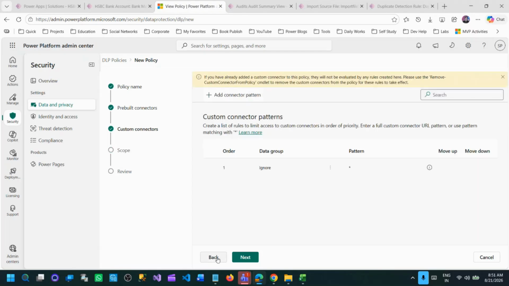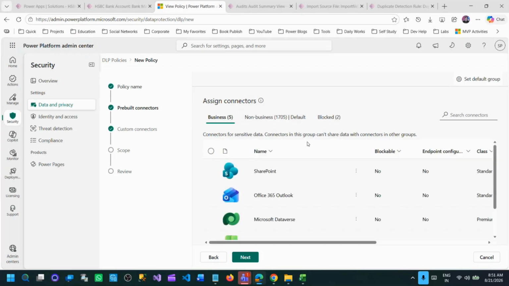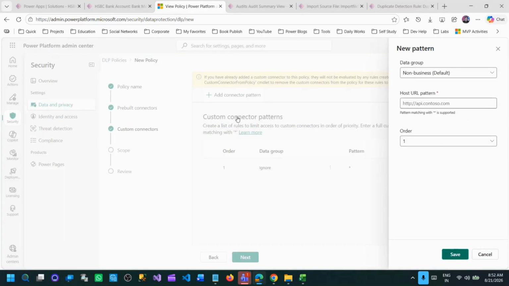Sometimes these are called pre-built connectors that you categorize. But sometimes we use custom connectors, right? To restrict custom connectors also, you have to mention it here. You have to add a pattern and choose whether you want the blocked category, business category, or non-business category for all your custom connectors. I want to use the blocked category. You have to use the host.